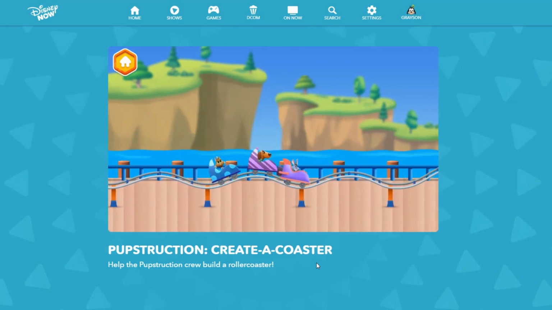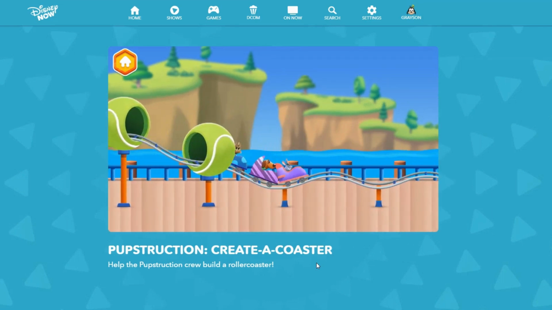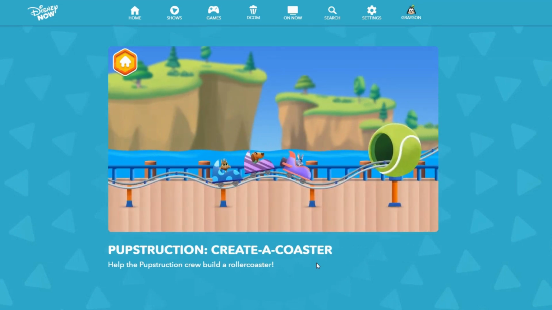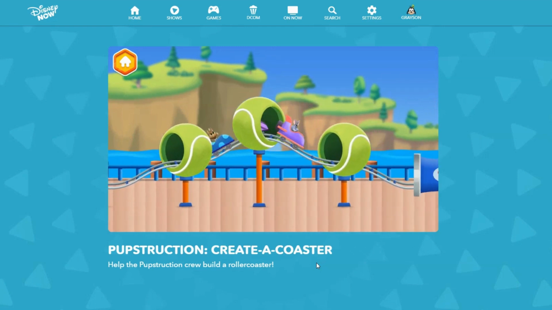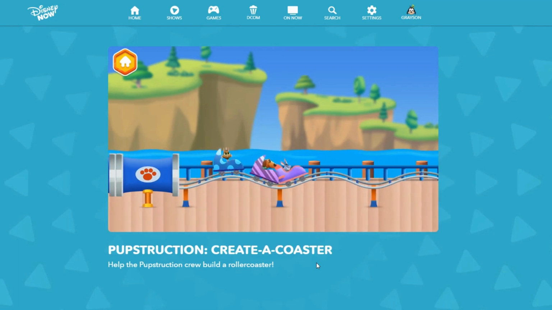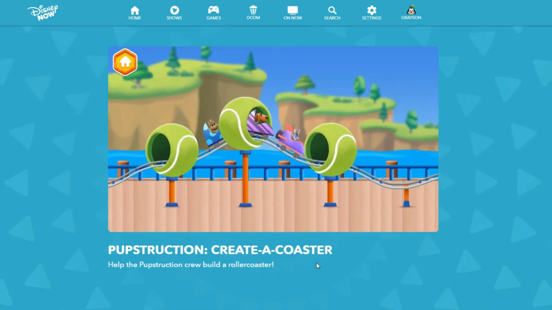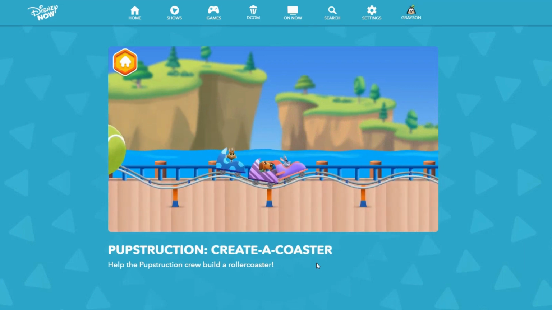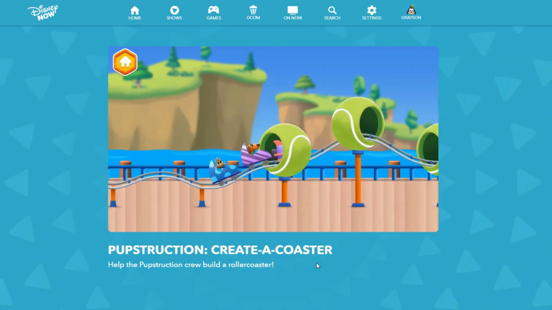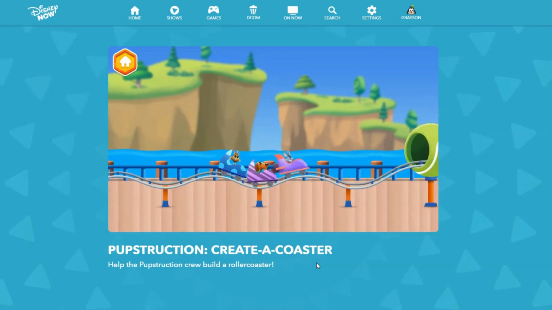Upsy downs, upsy downs, tennis balls, tennis balls. Upsy downs, tennis balls, tennis balls. Tunnel! This looks like it's so much fun. I wish I could ride on this. Oh yeah, this is so cool.